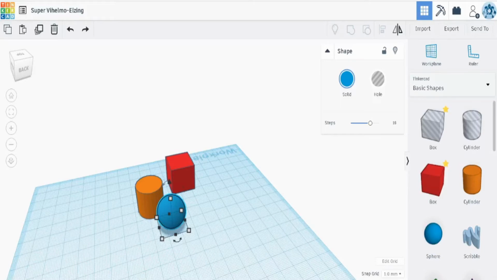Hello adventurers! In this episode, I'm going to teach you tips and tricks to help improve your modeling skills, as well as some other opportunities the site has.